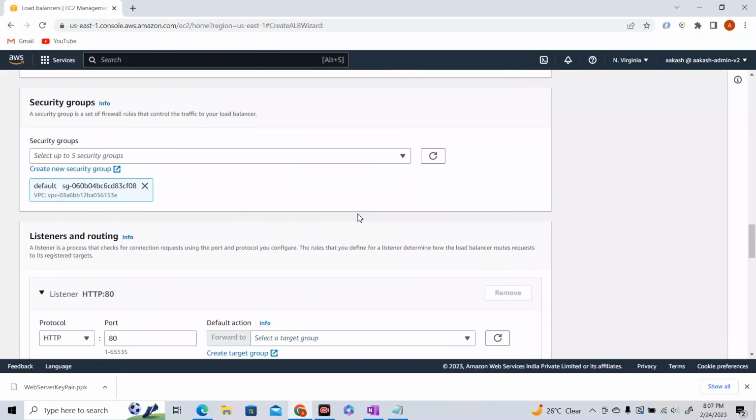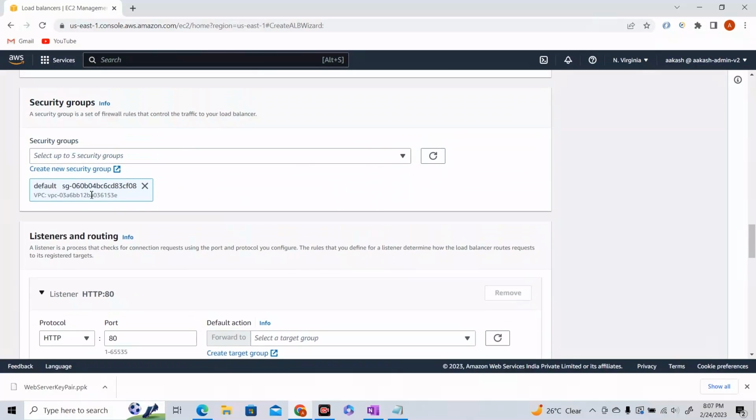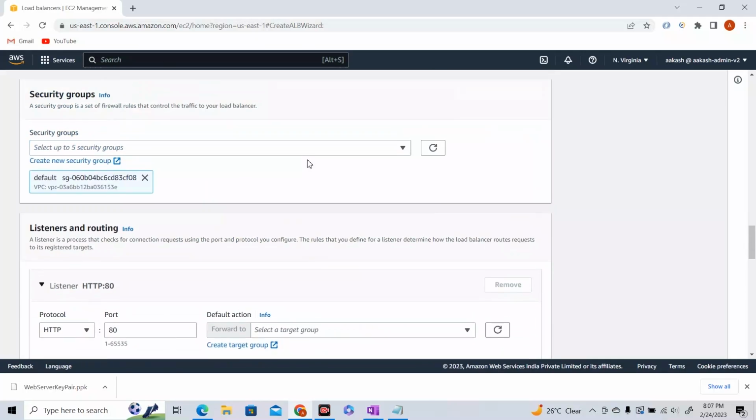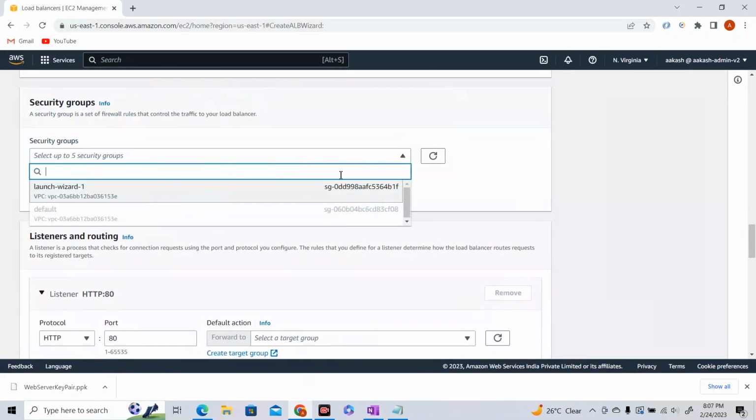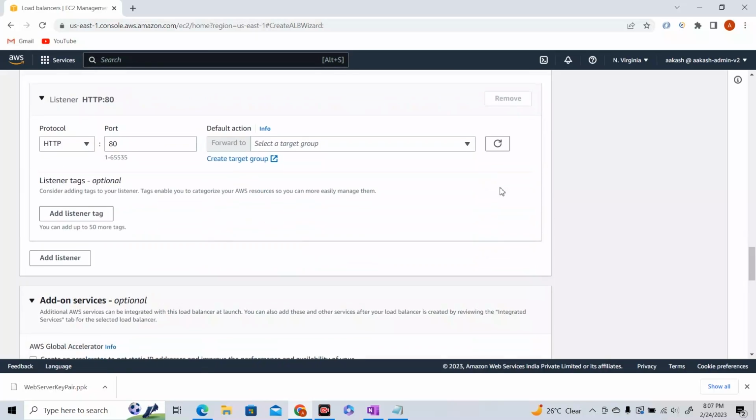Now for the security groups, let's go with the default one, default SG. I don't have any other security group, so let us keep the launch wizard one separate, because the launch wizard one is for those particular EC2 instances. So let us keep a separate security group for our load balancer. Now for listeners, for now I'm just going to keep a simple listener of HTTP at port number 80, and it says okay, forward it to a target group. For now we don't have a target group, so we're just going to create a target group.